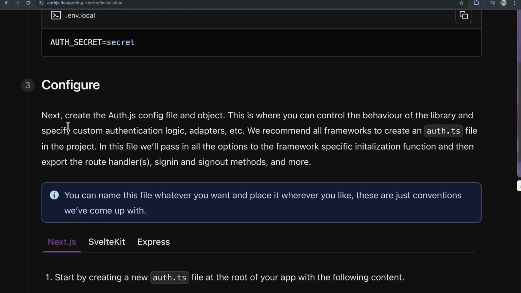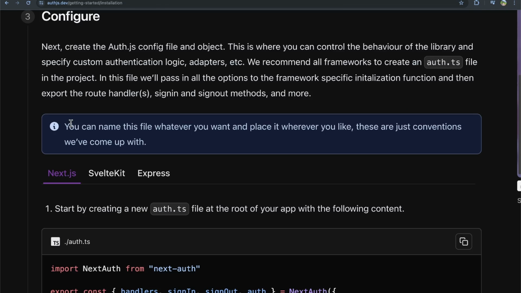Now we have to configure. So it says create an auth.js config file and object. This is where you can control the behavior.